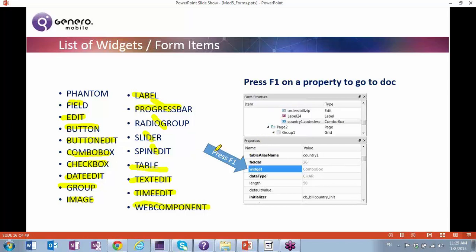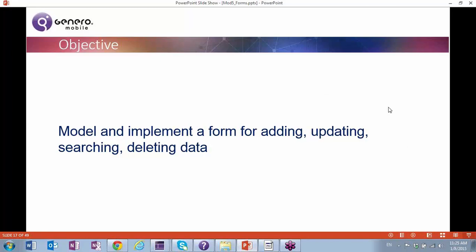So what this is showing you is something we talked about yesterday. If you're curious about a particular widget or form item type, remember that you can always just select it in the Properties view, and then if you hit F1, it'll go ahead and pop up the correct doc page to explain that widget to you. All right, so the next section here is on modeling and implementing a form for adding, updating, searching, and deleting data. That's a long way of saying we're going to look at CRUD forms.